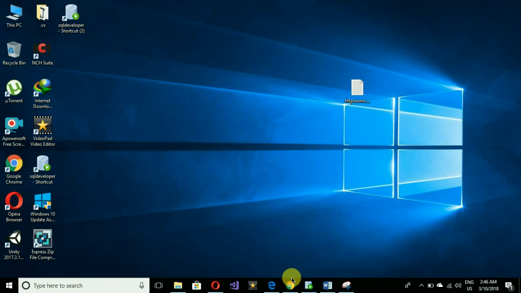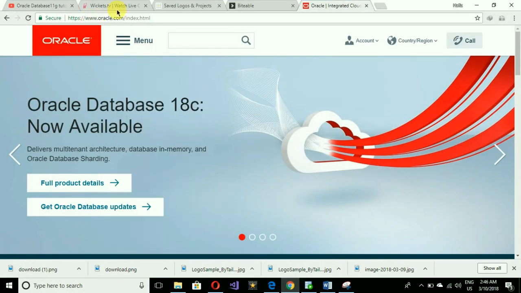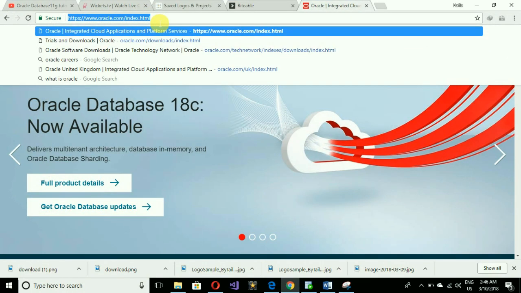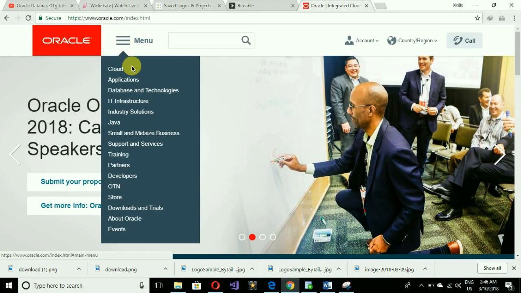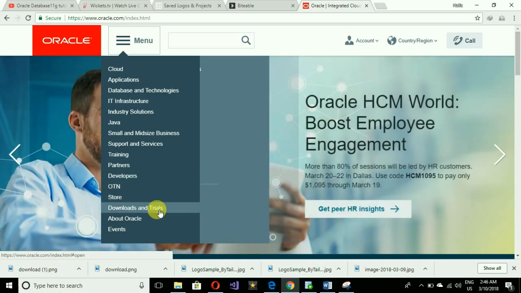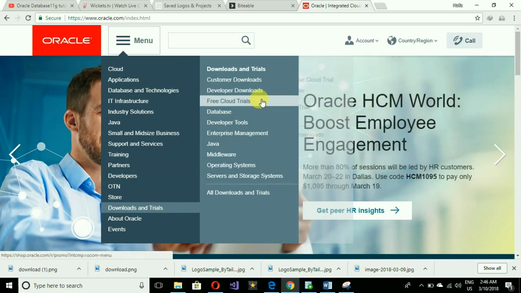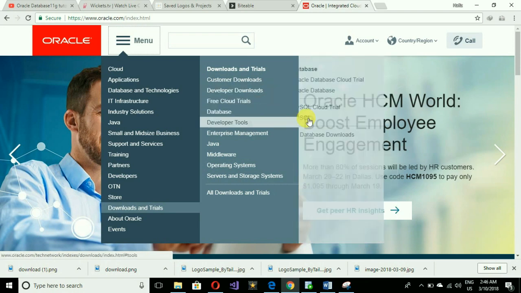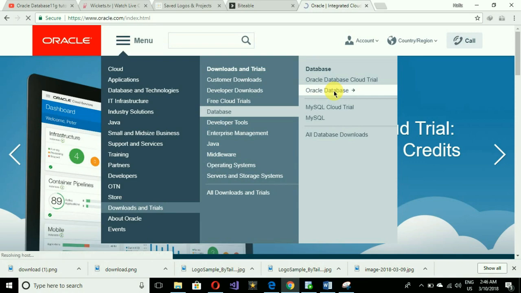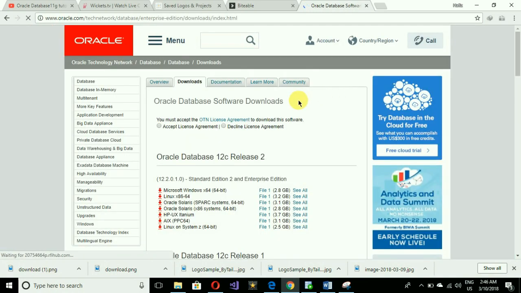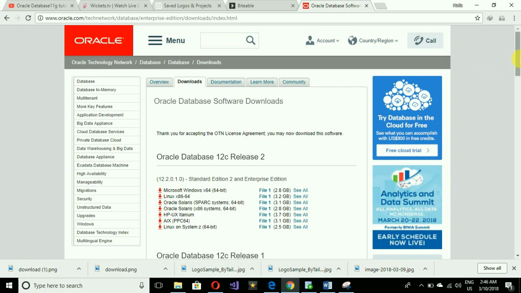So let's start. Open up your browser and go to oracle.com. It's their home page here. Click on the menu, go to Downloads and Trials, Database, and Oracle Database here. Click on Oracle Database, accept the license agreement.